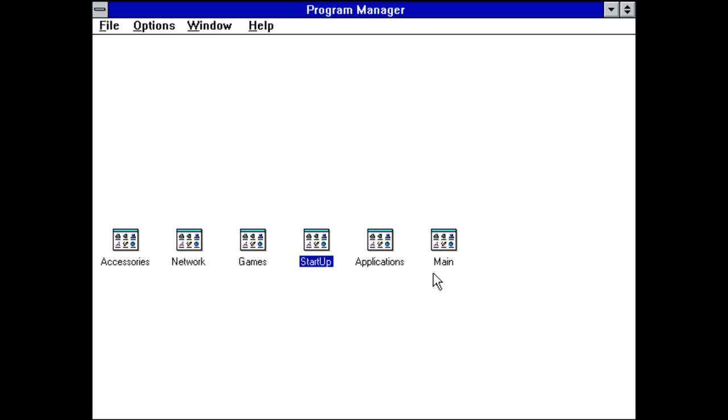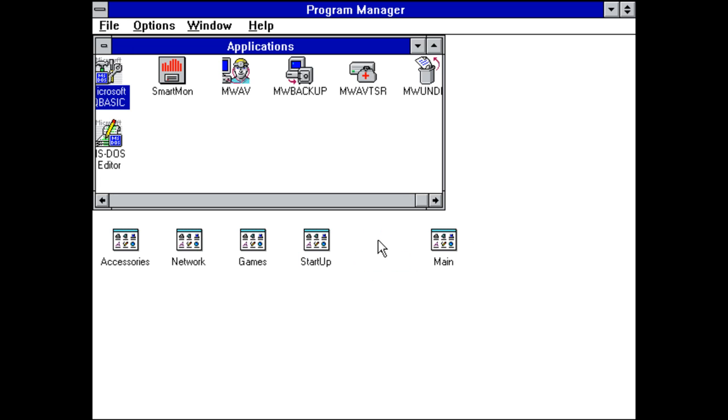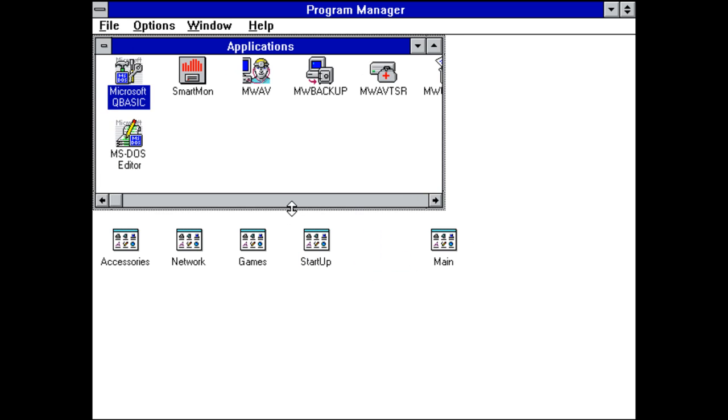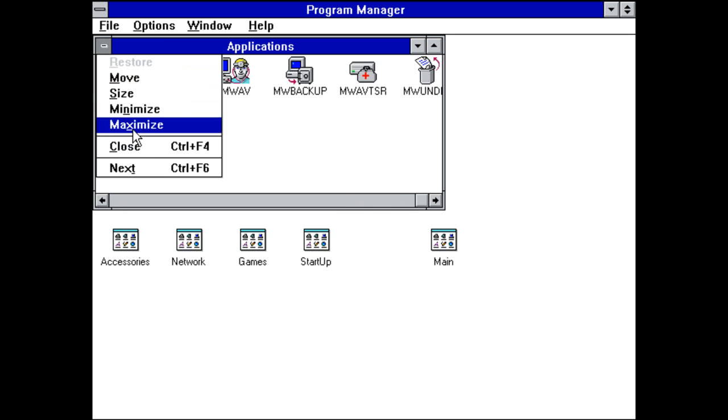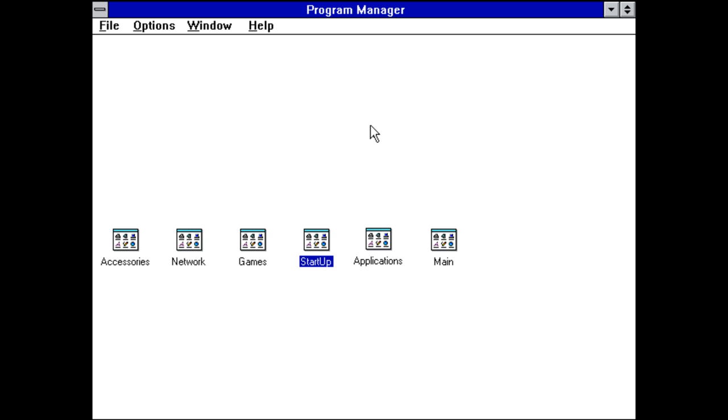So this operating system really caught on. That's the main thing to take from this video. And in 1995, Windows would evolve into something great.